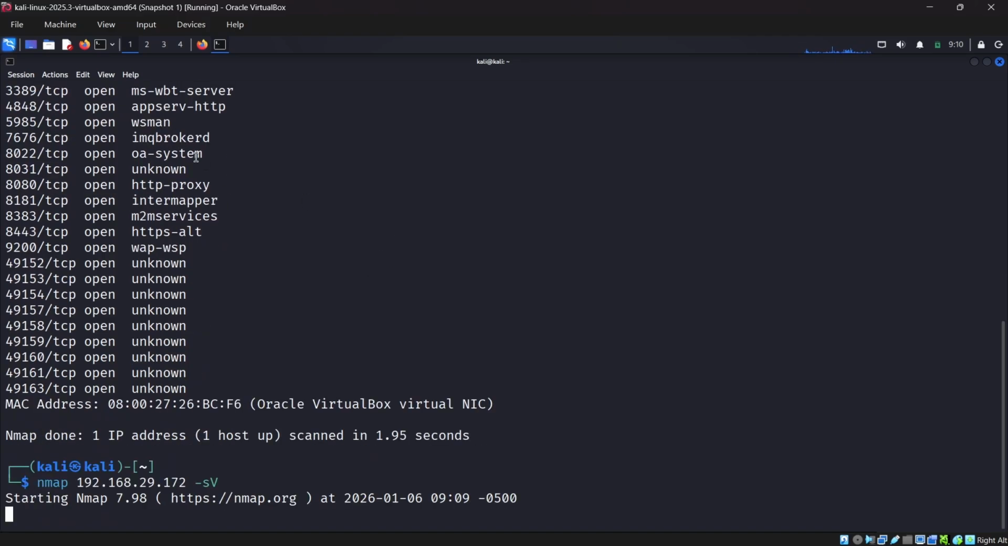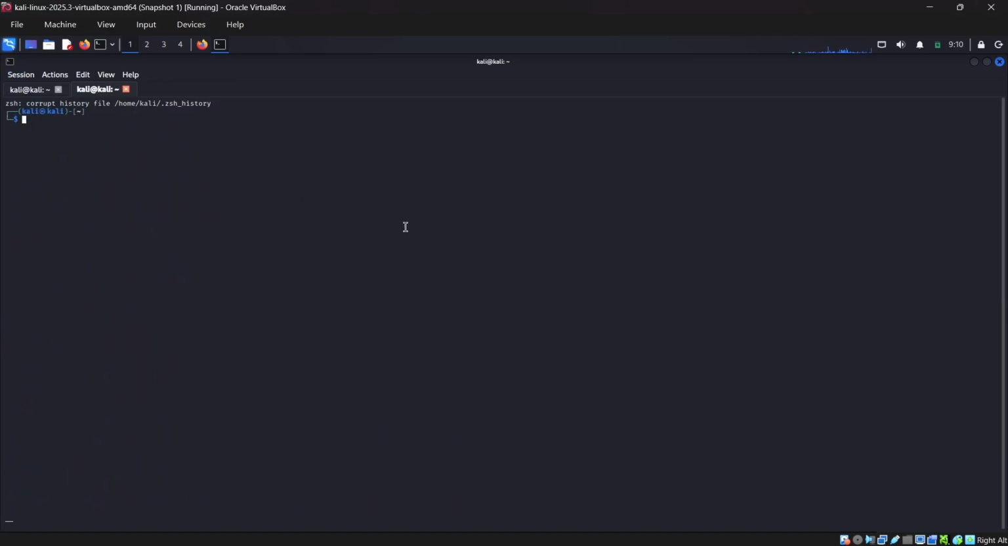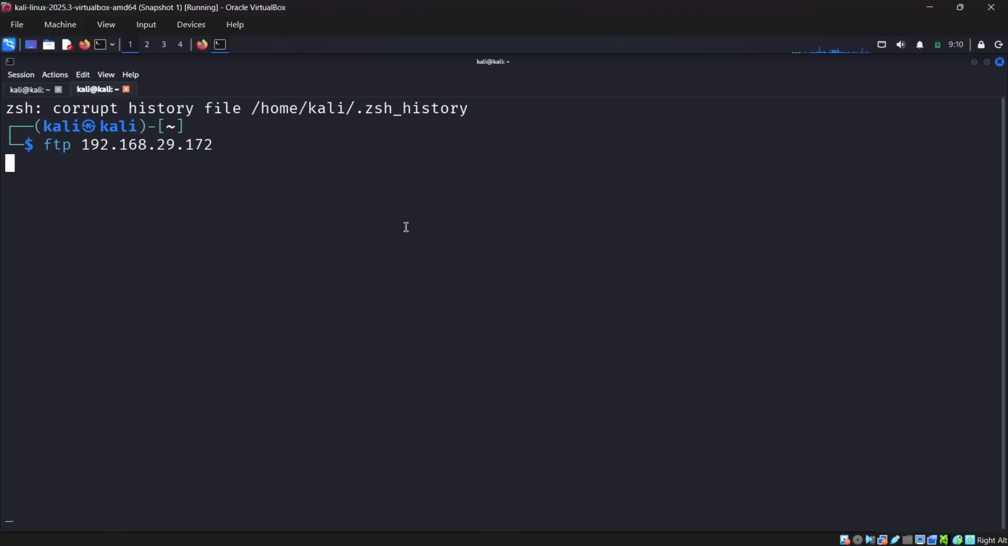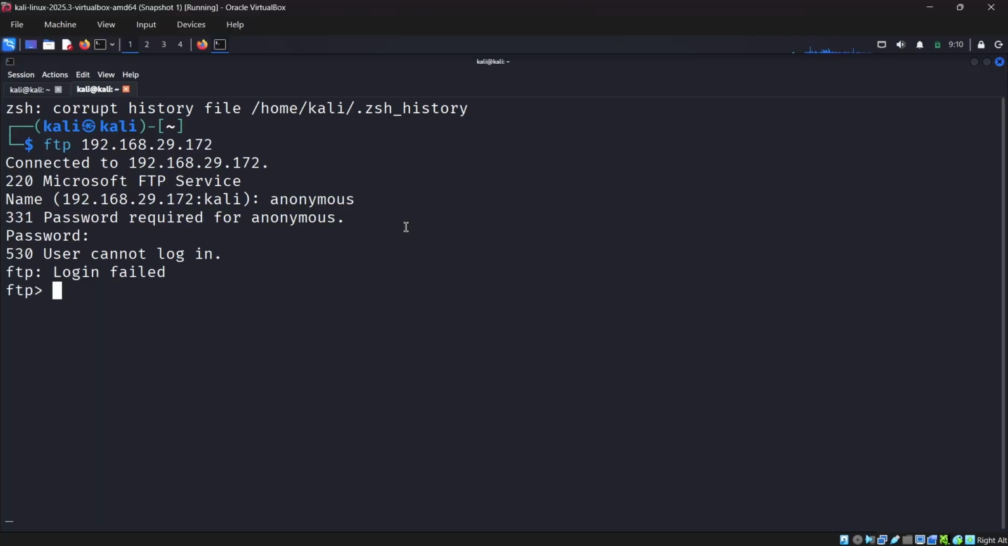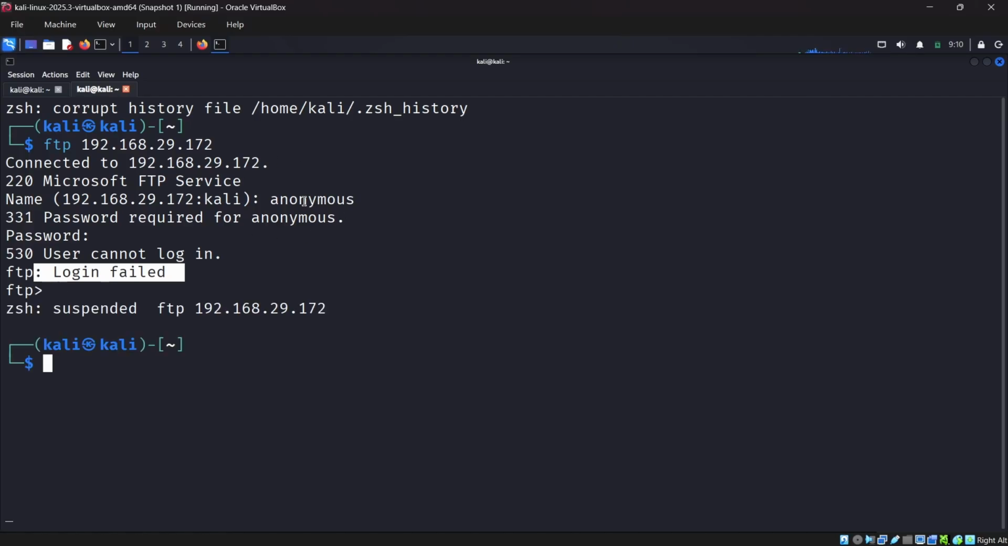You can perform enumeration by checking if anonymous login is allowed or not by entering ftp and the IP address, and you can just enter the username as anonymous and the password as anonymous, or you can just press enter. And as you can see, login failed. That pretty much means that anonymous login was not allowed.